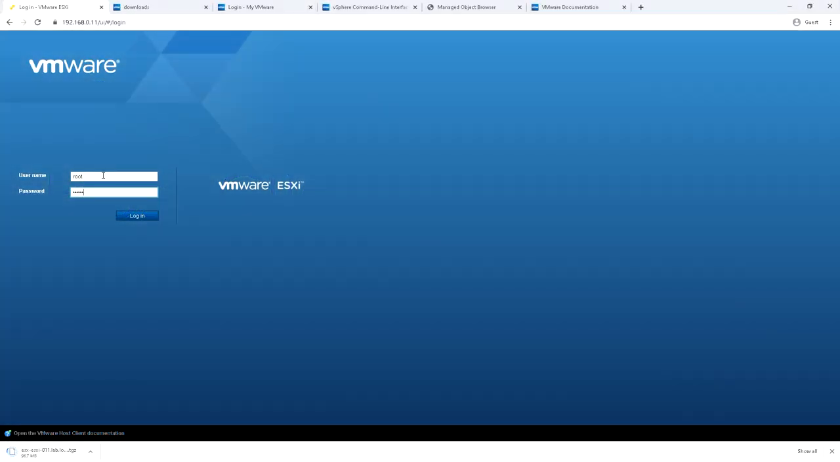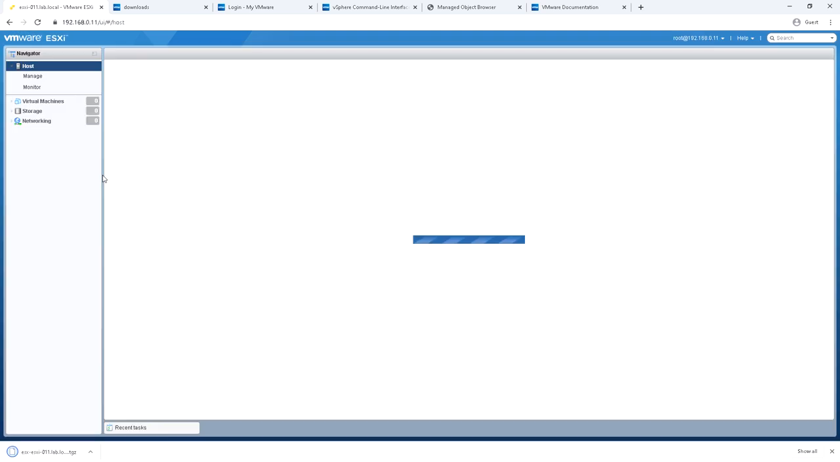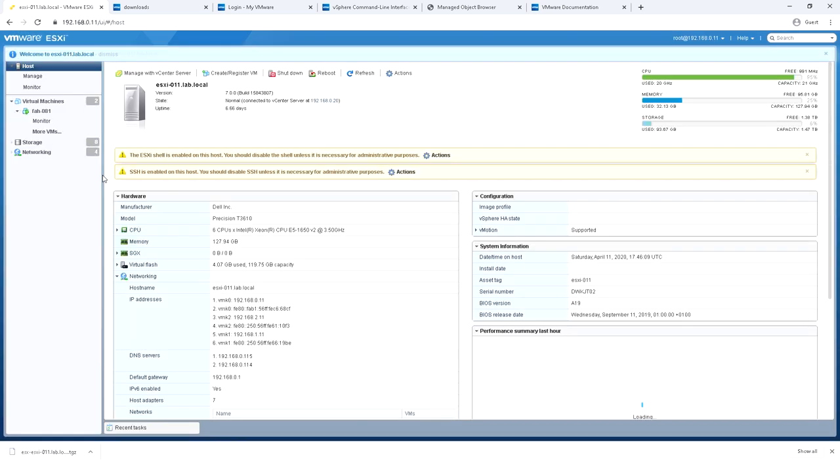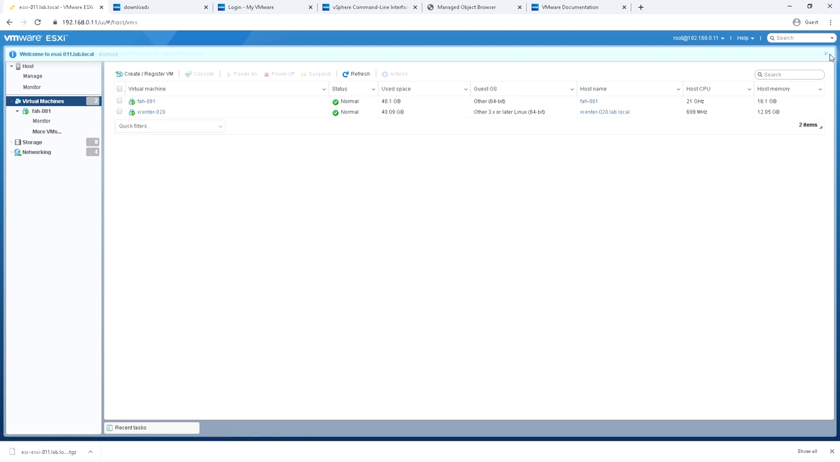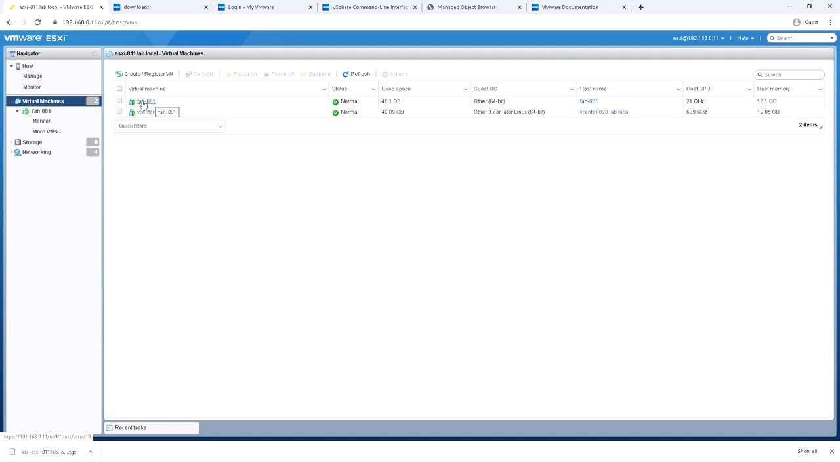So again, because this is part of the Host Client series, we're going to log in directly through the Host Client, not through vCenter Server directly itself. And this time we're going to focus more on virtual machines. So we're going to click Virtual Machines on the left-hand side, and it gives us a list of the virtual machines currently running from this machine. At the moment I've only got two virtual machines, a folding at home appliance and a vCenter server.